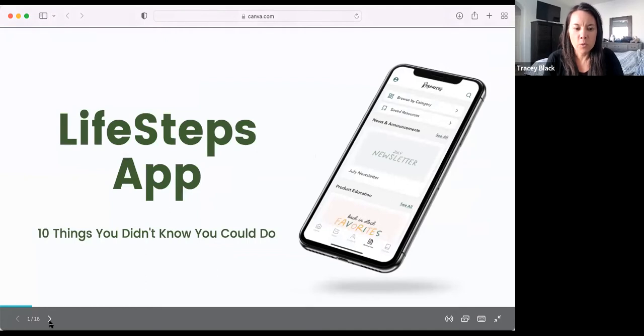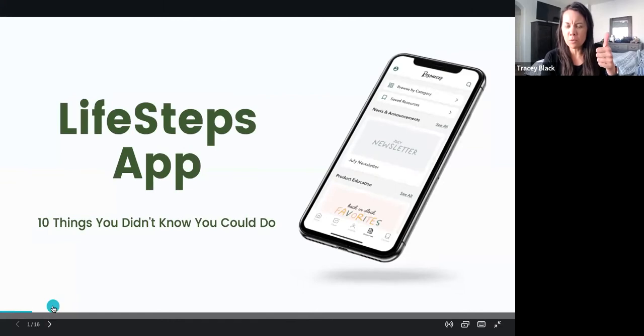Okay, so we're going to learn 10 things tonight you didn't know you could do with your LifeSteps app. Can you just give me a thumbs up if you can see this, just to make sure? Yes, thanks so much.